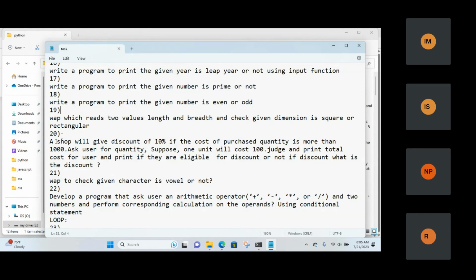In 20, a shop will give a discount of 10% if the cost of the purchase quantity is more than 1,000. For example, in many e-commerce websites like Flipkart Grocery, Big Basket or JioMart, if you purchase more than 1,500, you'll get 10% discount or flat 100 rupees off. Like this will be Zomato, Swiggy. Here there is a similar question: you want to build one logic. You are working on one particular application and the requirement is that the shopkeeper is giving 10% discount if the quantity is more than 1,000.